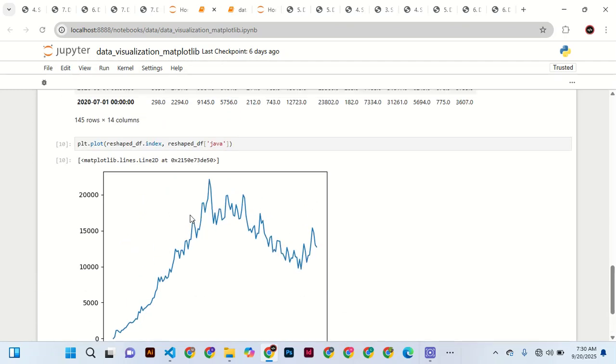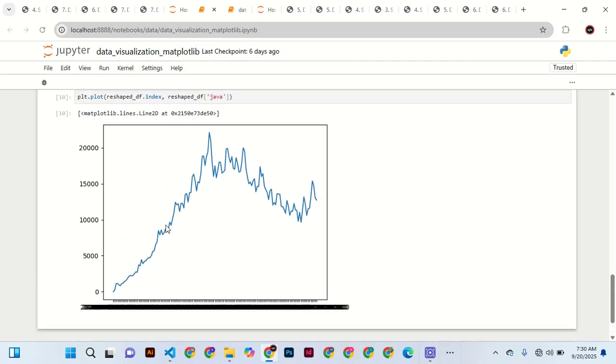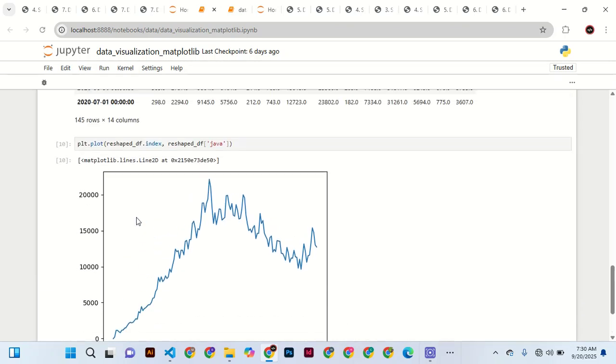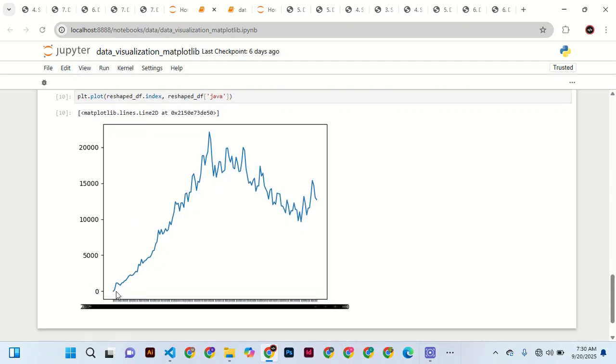This is a Java. This is Java, and we have a very good looking line graph from 0 all the way. This is the index, the y-axis, and this is the extent. Remember, the x-axis is time. This is time.